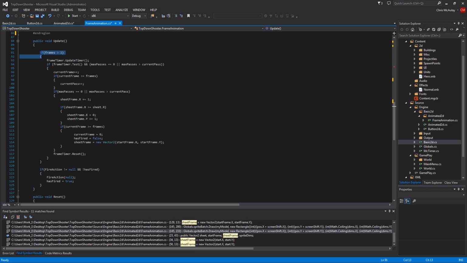If frames are greater than 1, that's straightforward. If frames are 0, there's no reason to even do all of this, so don't do it. The frame timer gets updated. If the frame timer is tested and is ready to switch to the next frame, and max passes is equal to 0 or less than the current pass. Does that make sense? Remember I told you 0 just goes through, and then we have more passes left. So let's do the next thing.